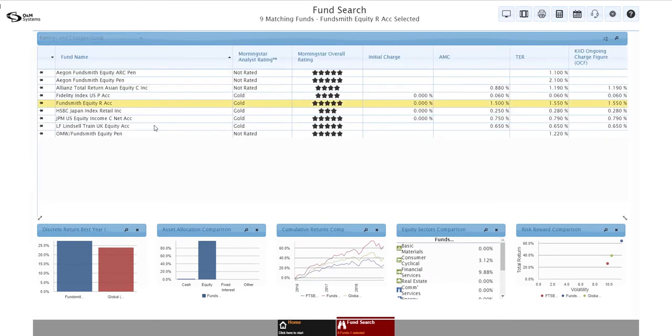There you go. So now I've got 9 funds in this list. I've got the original Fundsmith Equity one, but I've also included the old mutual version and 2 Aegon versions available. So you can immediately get access to clean share classes, sibling funds, all that sort of stuff.